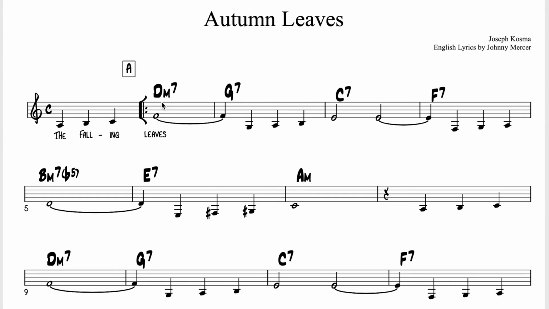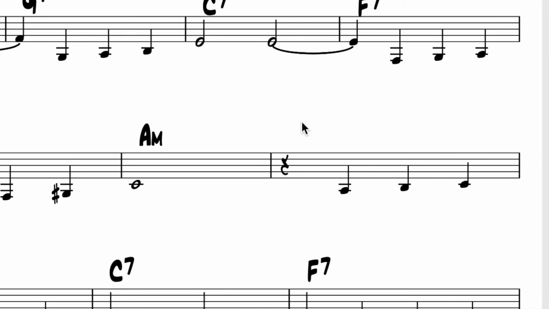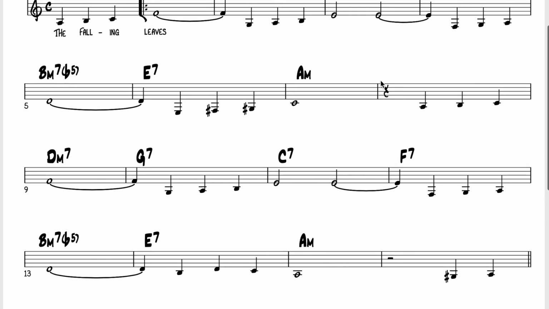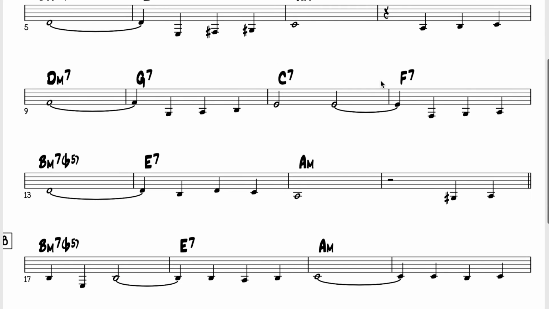D, G, C, F, B, A. You'll notice the next bar doesn't have anything, and in jazz that means you just play the same chord that you played previously. It just continues on. So keep going. A. Now the next section is an A section, so the bass line will be exactly the same, except for, nope, actually it's exactly the same.